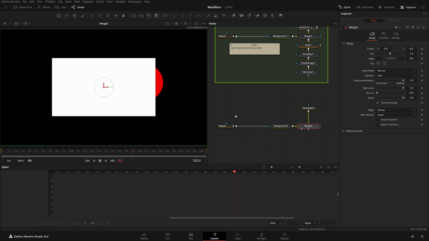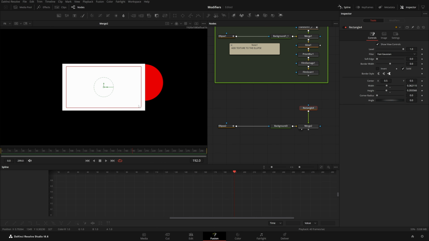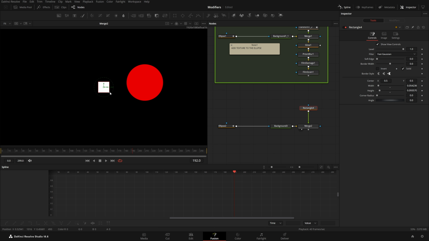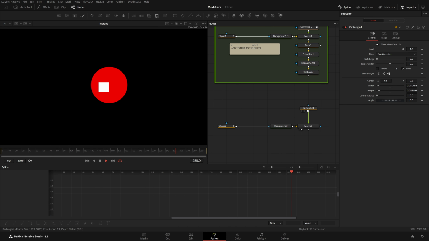Now I'll come to this rectangle, and again with the show view controls, I'll make a square. Something like that will work. Maybe a little bit smaller or bigger. Yeah, something like this should work. Now what I want is it should follow the same animation which this ellipse has. How can we do that?